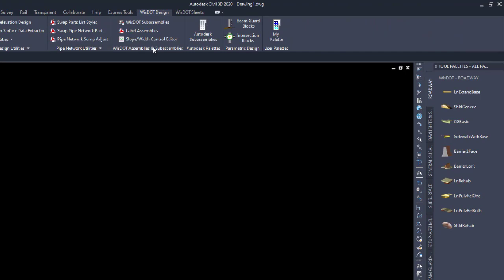Next on the panels, we have the WisDOT Assemblies and Subassemblies panel. This is where you can select the WisDOT subassemblies, and by doing so, you get the palette. We have a Label Subassemblies tool, which just allows us to label any and all subassemblies that are in our drawing. And if you have worked with WisDOT's corridors or have looked at their workflows, the Slope Width Control Editor is a big part of the corridor transition and slope control process. And here's the tool for that.